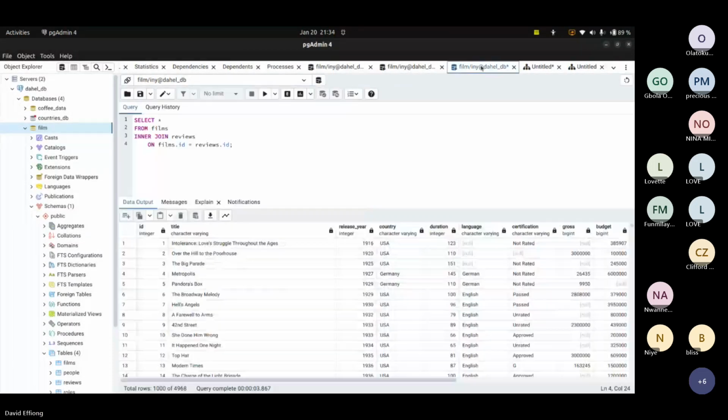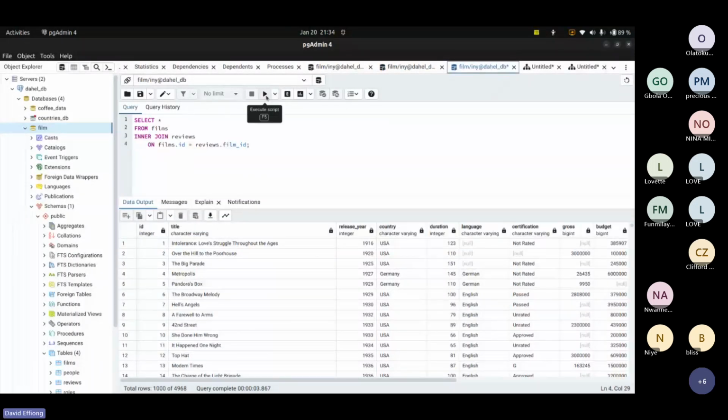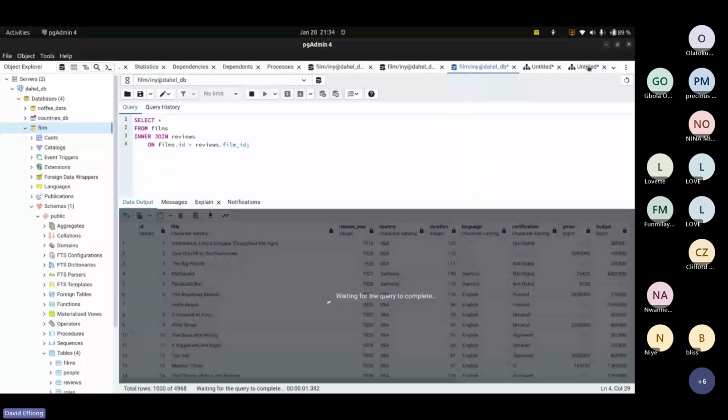Let me go back. With a schema like that, that's what is going to guide you to know the columns you're going to use to join them. In the films table, you're going to use the ID column, which is the primary key. Then you join it to the film ID.